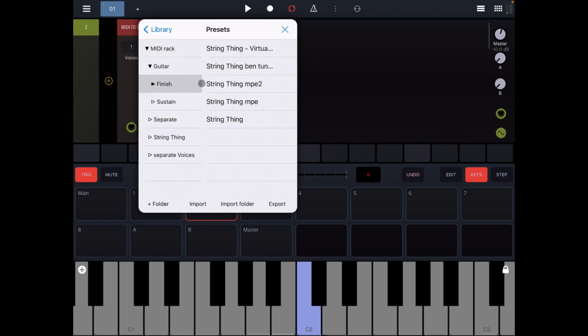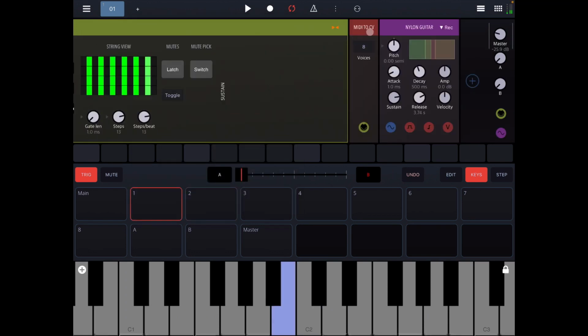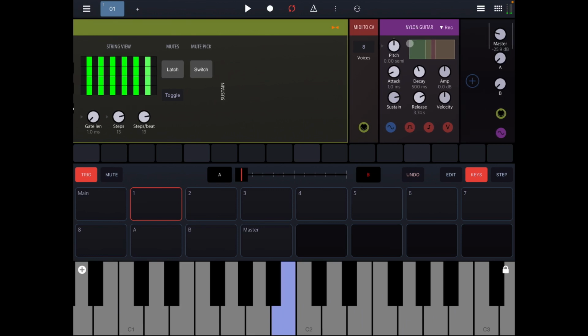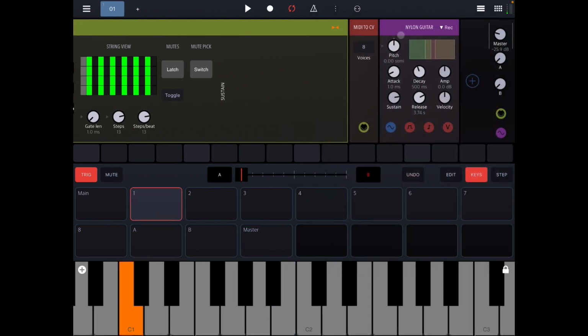So I have it here. I actually have it a couple places. Those are all the different versions. So it goes before the MIDI to CV. If you're sending it into an audio unit, then you just send it into an audio unit and it'll have its own MIDI input. So I'm using the nylon guitar sampler preset that just comes factory, but you can use it with any sound.